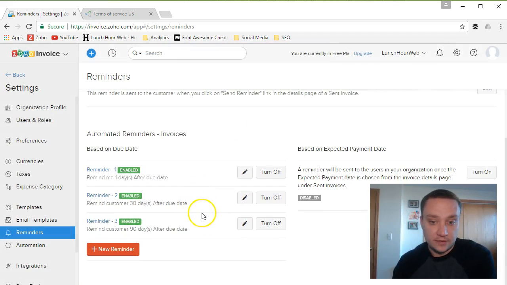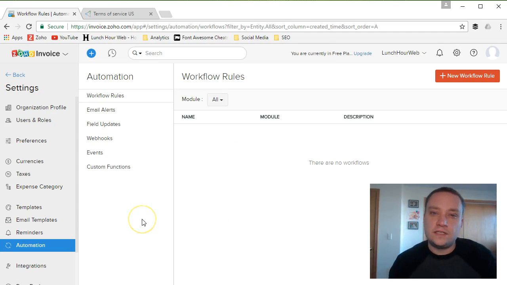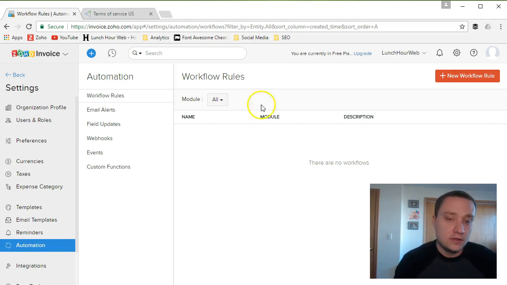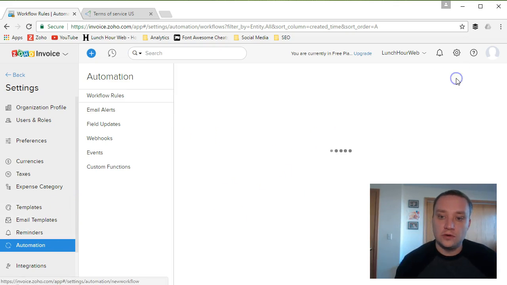The last section I want to show you is automation. Do something automatically for you when another event occurs. Most common might be, I want to email myself whenever another user creates an invoice. For example, let's say you have multiple users that log into the system. Whenever someone creates an invoice, you want to be notified that an invoice has been created. You can do that by using automation. So we'll click here to New Workflow Rule.